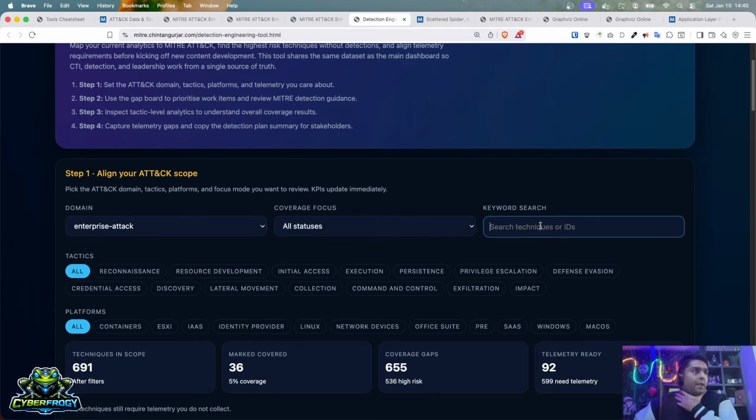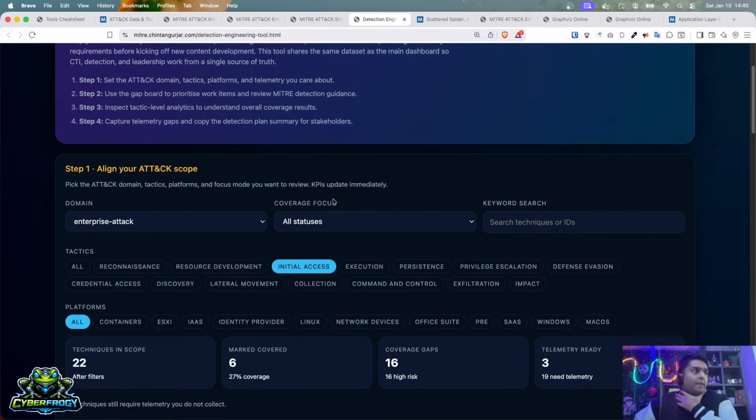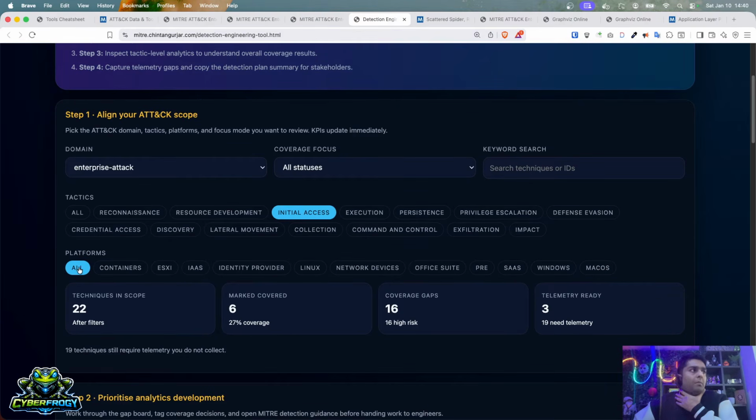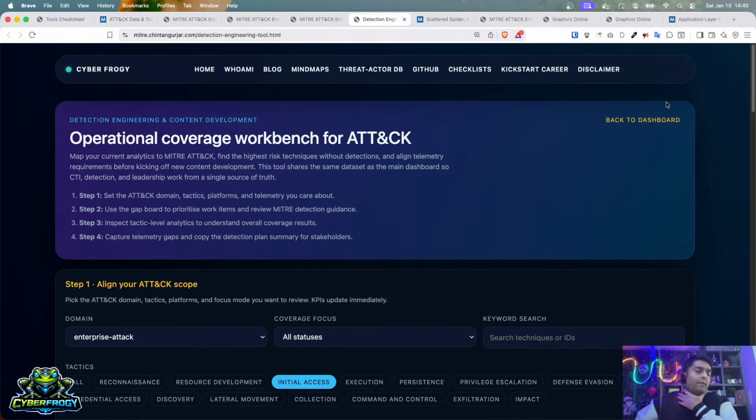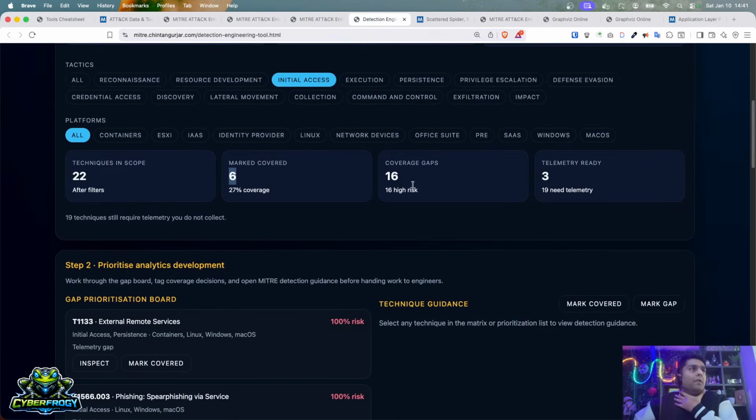Either you do it by keyword, or let's say I'm going to select initial access. Keeping all platforms, 22 techniques are there, 6 marked as covered because when we went to the previous tool, we marked 6 of them covered, so all fine. Coverage gap is 16, telemetry ready is 13. Now, what is telemetry ready? I'm coming to that in a second.